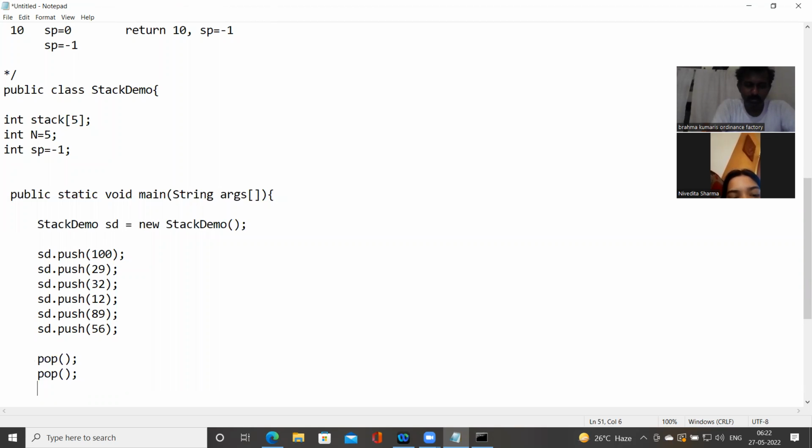Pop again, you have to give it 5 times. What output will it give? It will keep on removing. For the first one it'll give 89. Then second, 12. Then 32. Then 29. Then 100. So you remember the logic. Once the stack is full, SP will be 4.